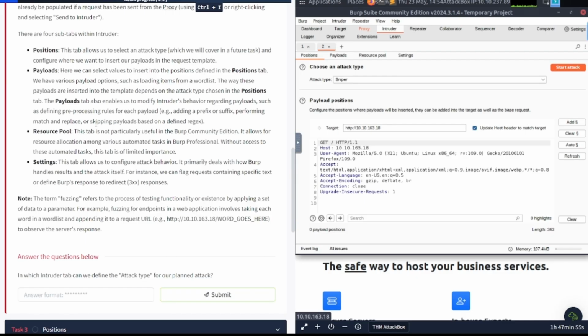Payloads. Here we can select values to insert into positions defined in the Positions tab. We have various payload options, such as loading items from a word list. The way these payloads are inserted into the template depends on the attack chosen in the Positions tab and the Resource Pool. This tab is not particularly useful in the Burp Community Edition. It allows for resource allocation among various automated tasks in the Burp Professional settings.